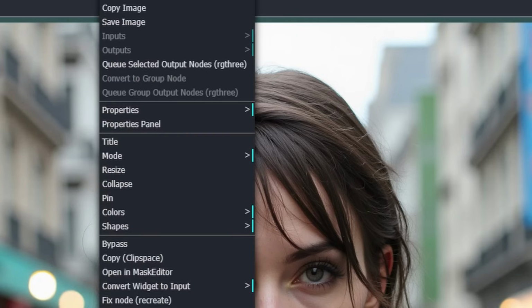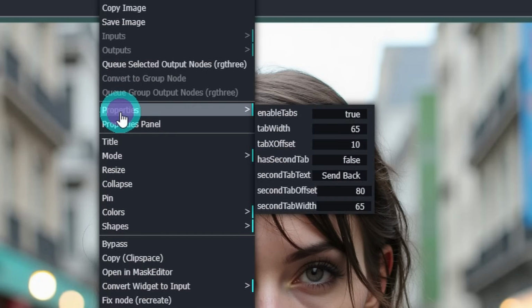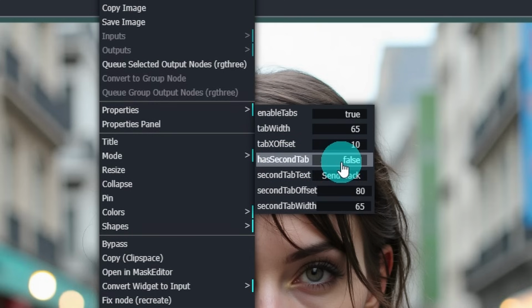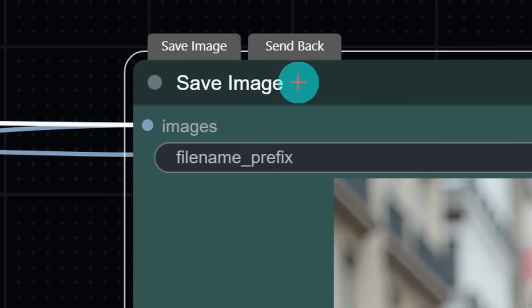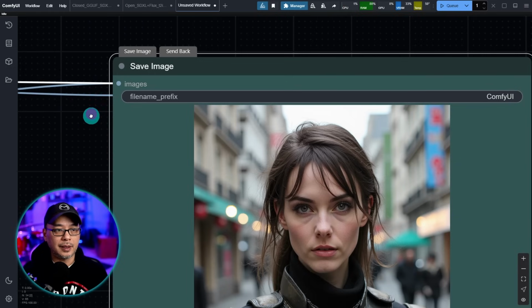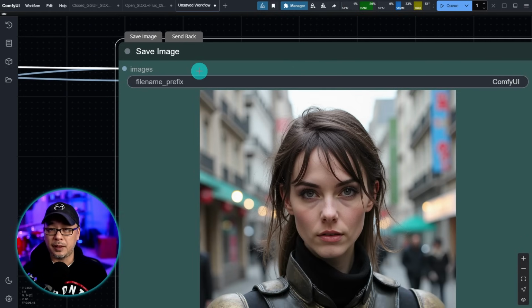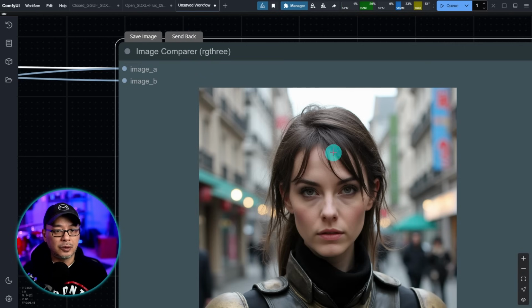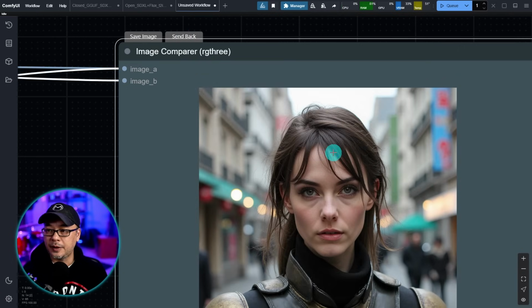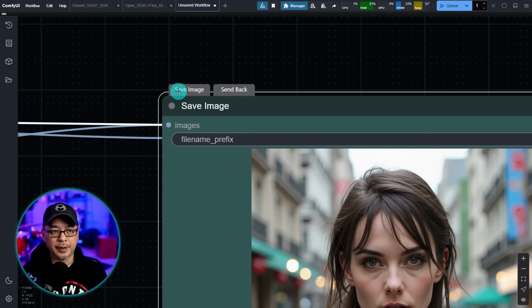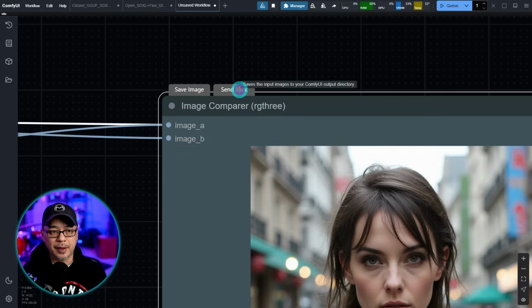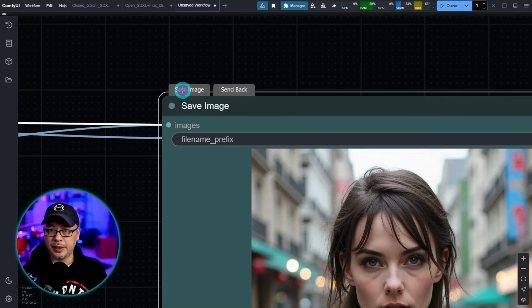We'll go back into the same area, Properties, and you see this option has second tab. Let's click on True. And then we have a send back button. The way this works is we can now toggle between the save image and the compare image node. If we click on send back, we can do our comparison. There you go, click. And when we want to go back to the other node, we just click on save image or send back. So we can go between the nodes pretty easily here.